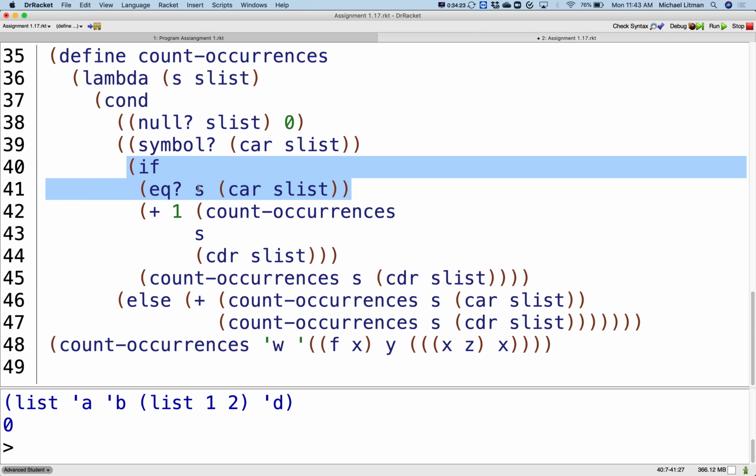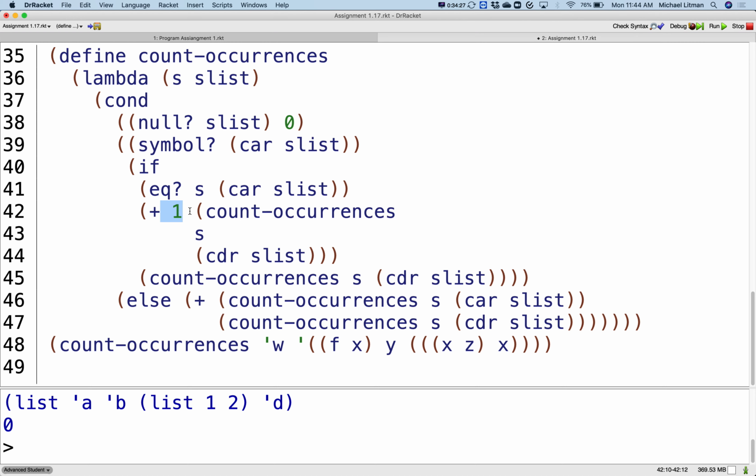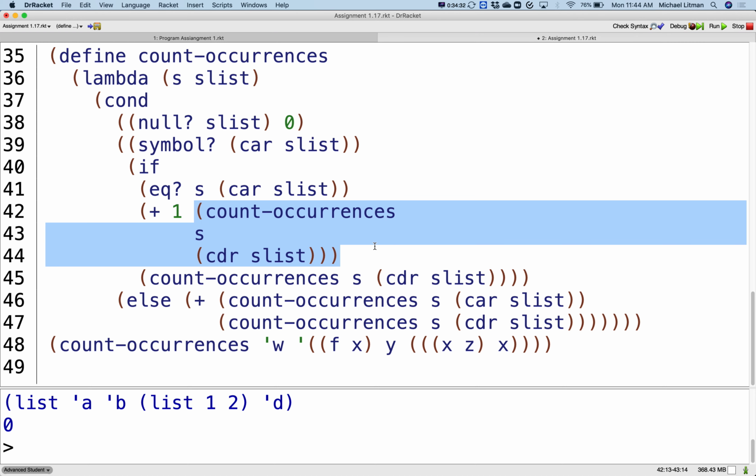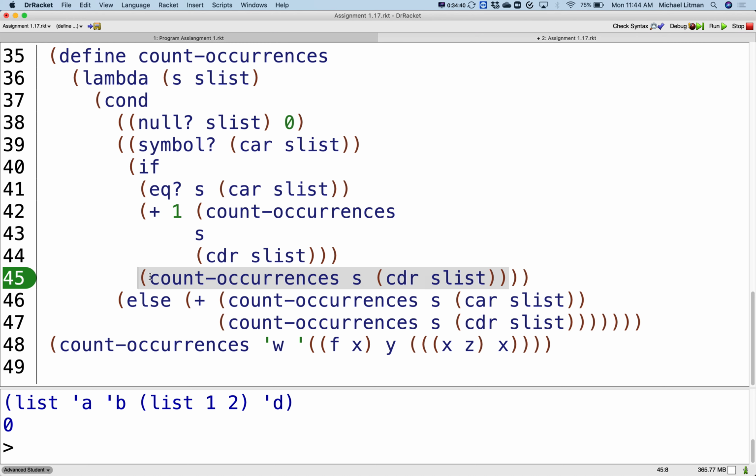Does it match the guy I was searching for? If it does, I found one, so I'll add one onto whatever count occurrences returns for the rest of the stuff I haven't looked at yet. Otherwise, if it wasn't equal to that guy, I'll just go ahead and call count occurrences on the rest.